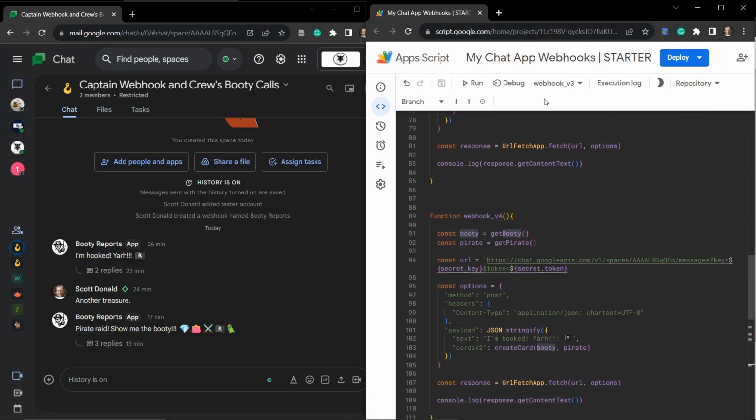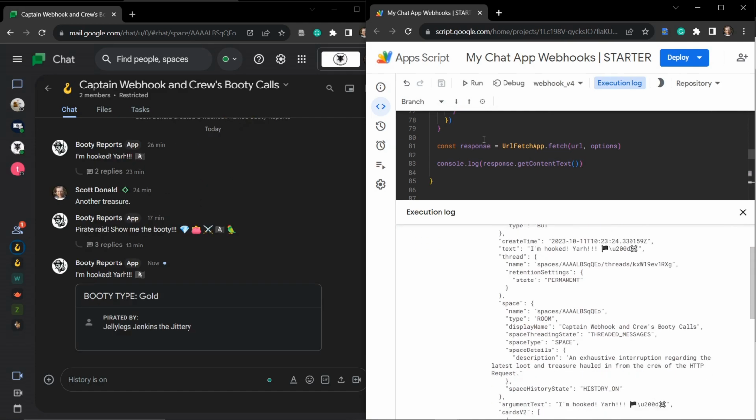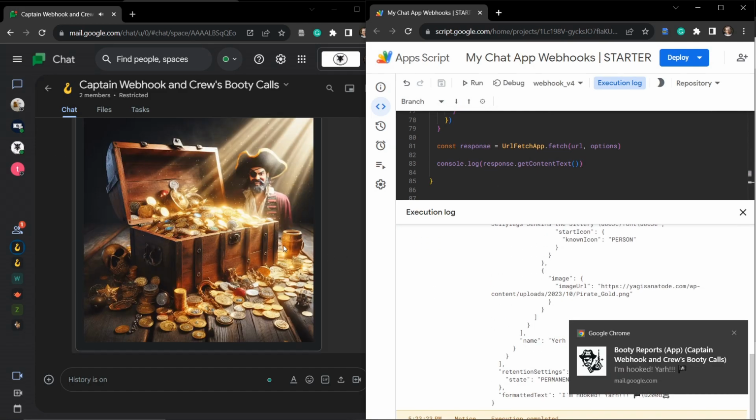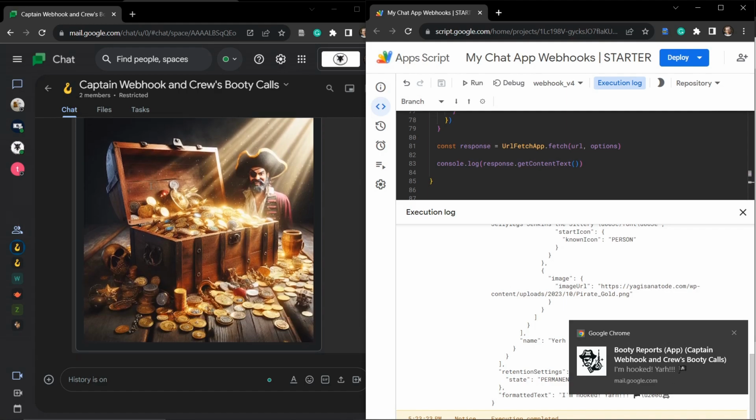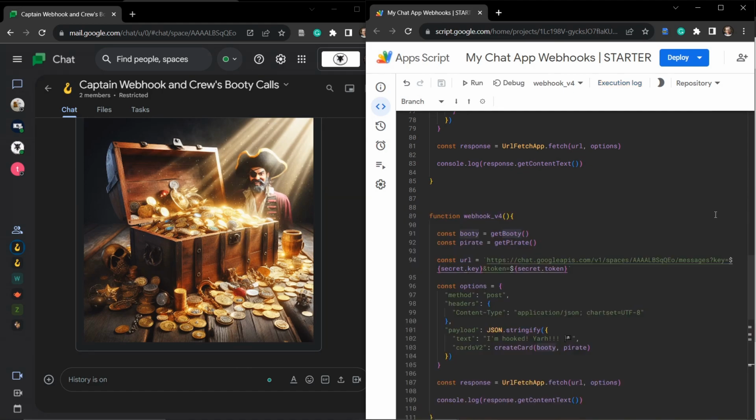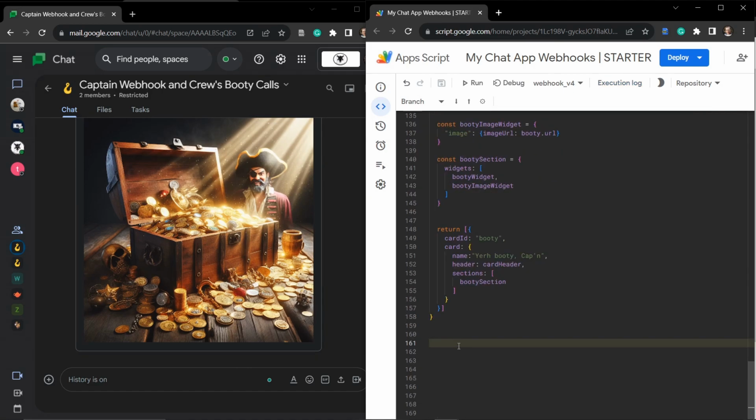And we're going to go to our Webhook version 4 now and click on that and run it, see how we went. Awesome. As you can see, we've been notified and we have created a card with our webhook. Fantastic. So the last thing I want to do is simulate something a bit more useful.